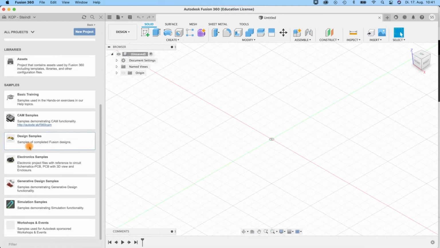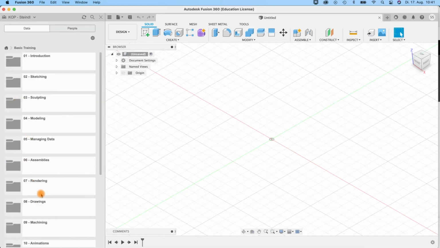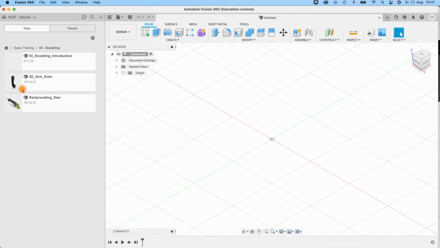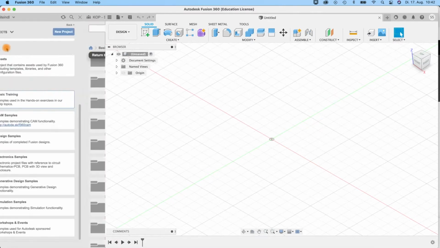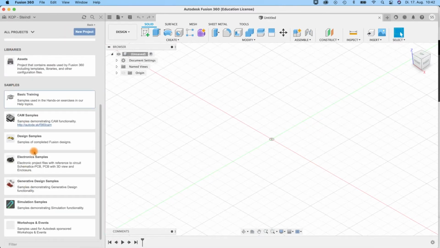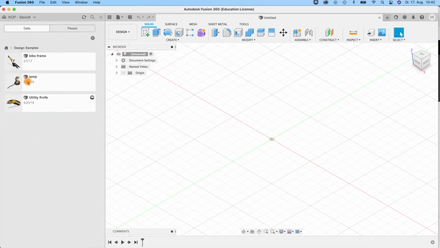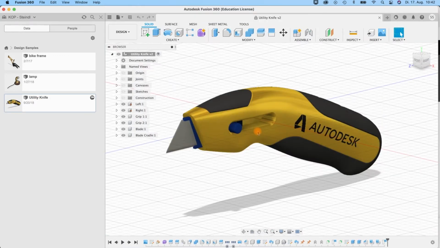When you scroll down, you also find quite a lot of examples. So just have a look at it. For example, you could have a look at basic training, and open up projects and have a look at them. And when you go back to the house symbol, you come back to the overview. And for example, when I go here into design samples, I find a very nice design, the utility knife, which is prepared here from Autodesk. And when you double click it, then it will be opened up in our scene.